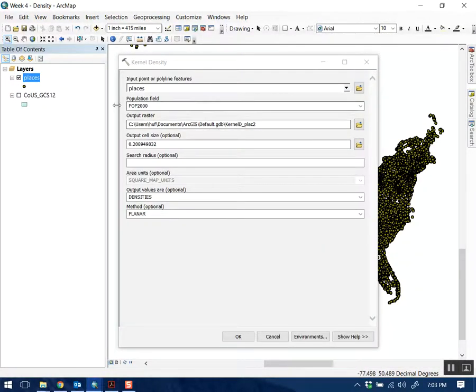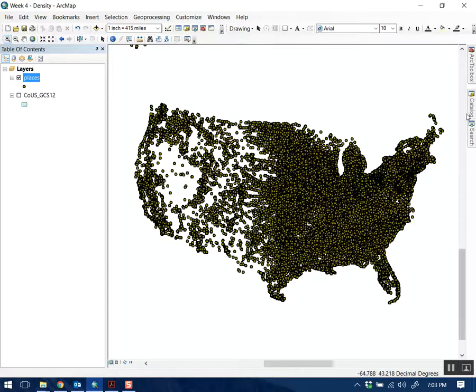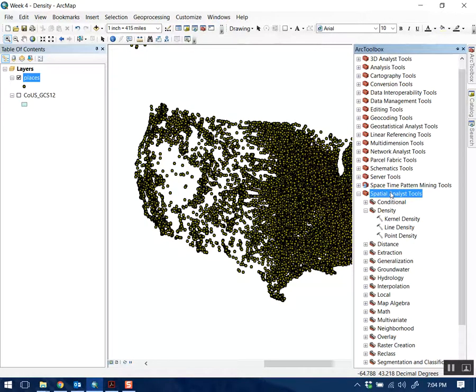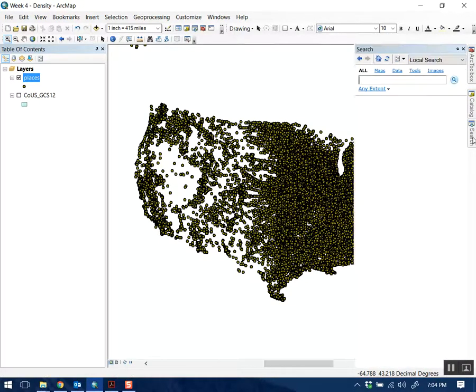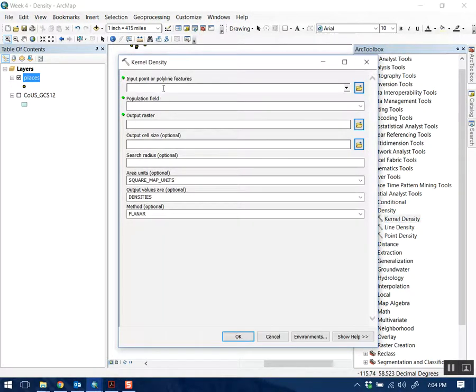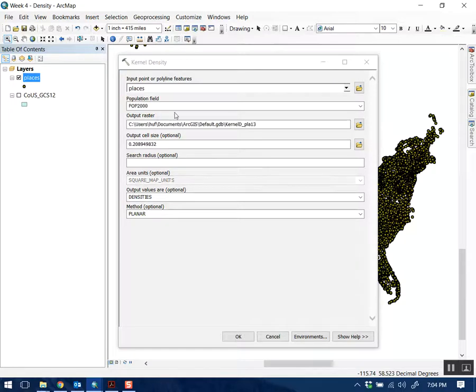Where's the Kernel Density under again? It is in ArcToolbox, Spatial Analyst, Density, Kernel Density. And again, if you don't know where anything's located, just go to search and just search for it. Search is that little button up here in the corner, or in the tab. So let's go to Kernel Density, bring in that point data set, set the population field as Pop2000. I'm just going to leave the output raster as is for now. I'm not going to change this.